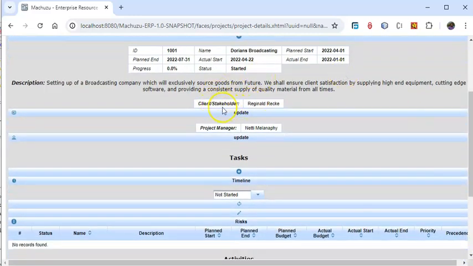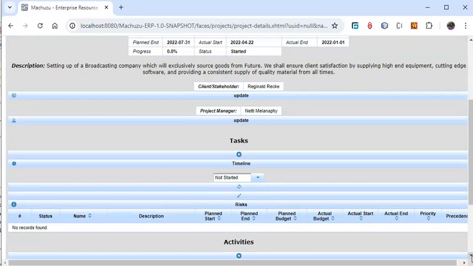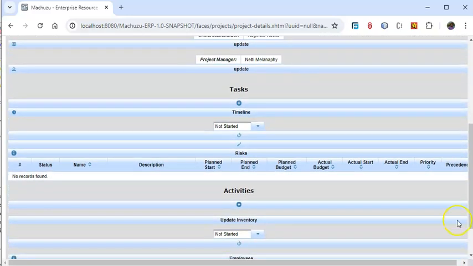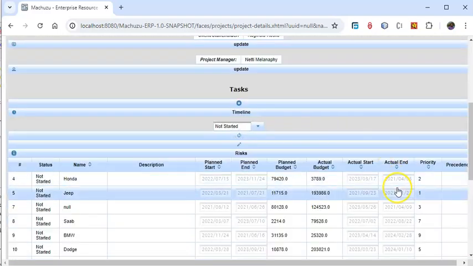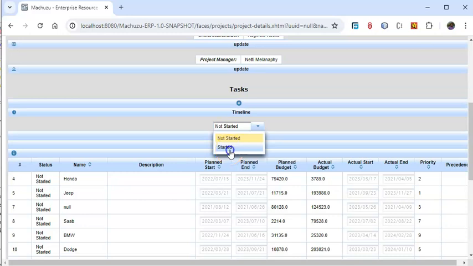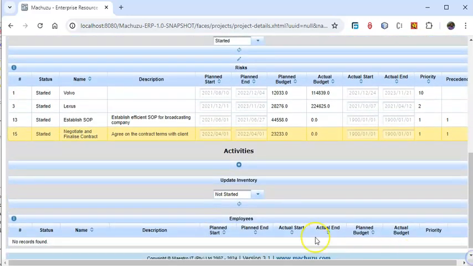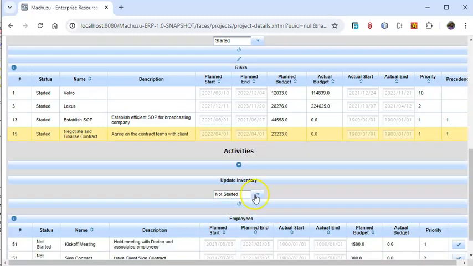It says that the project is for Mr. Reginald Rek. If you remember, this is the stakeholder that we viewed in the CRM module. The project manager is an employee named Nettie. And then the tasks for the project are displayed here. You can view the ones that have begun and the ones that have not begun. Then if you select a task, you can view the activities that need to occur under each task.